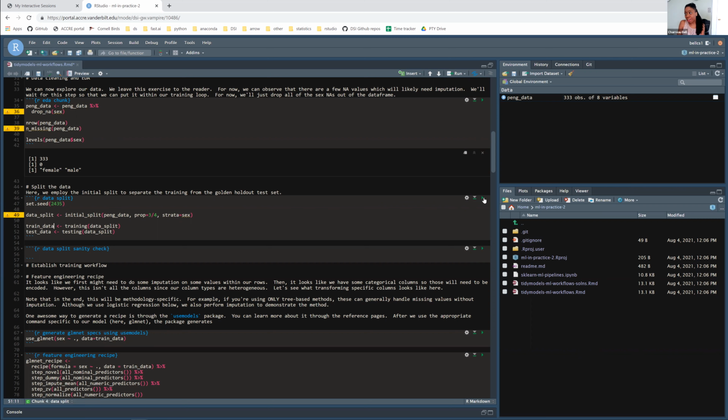So let's put this arrow. We're setting the seed here. This should sound really familiar. We've been talking about initial splits at length. This is the initial split. So now this is splitting into the training set versus the golden holdout set. And how much is being split? It's going to put 3/4 of the data into our training set, and 1/4 of the data into our test set.